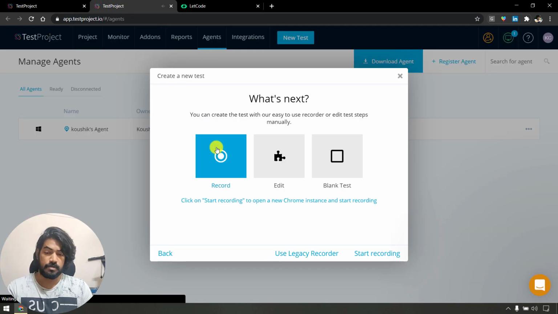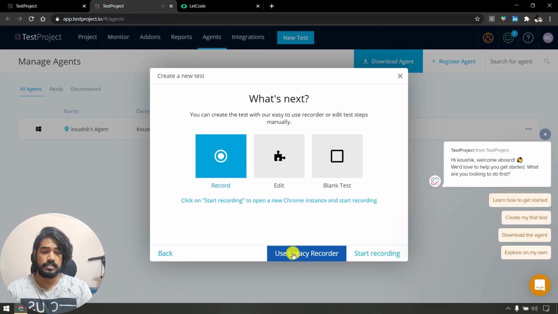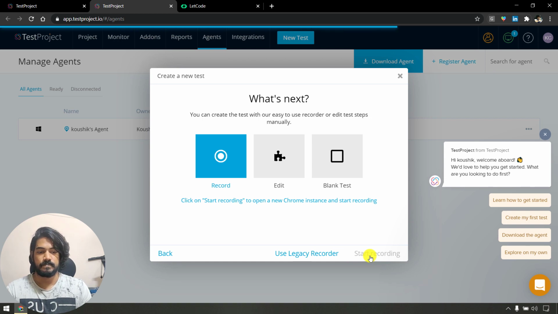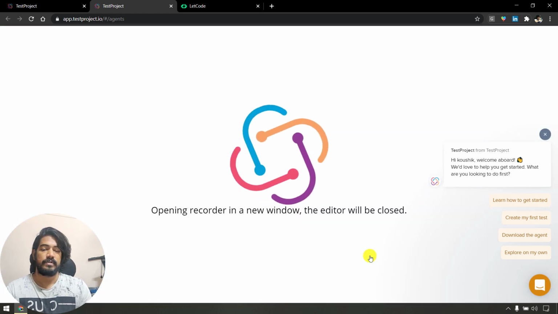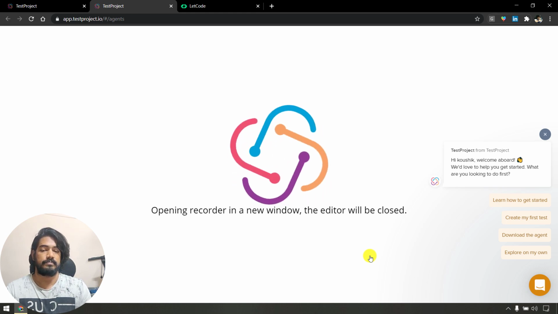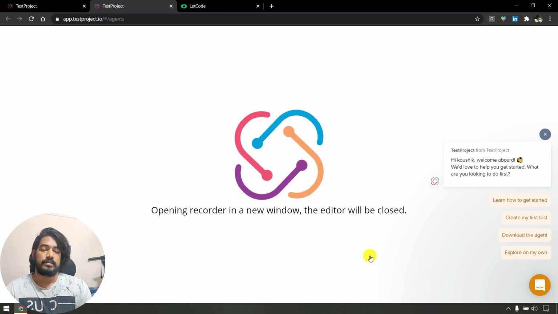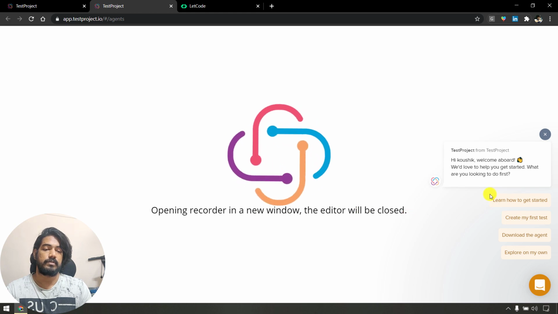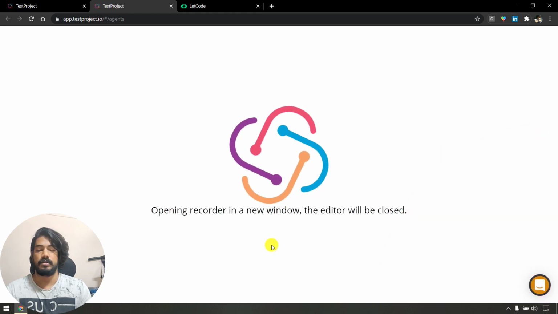So let's go to this website and click on record. Use legacy recorder or start recording. I don't know what the difference is, so I'll just click on start recording. If I had to write code with Selenium, I would probably have completed the login script by now. Opening a recorder in a new window, the editor will be closed. Okay, let's close this. This is annoying.